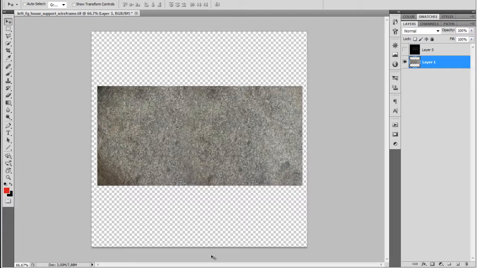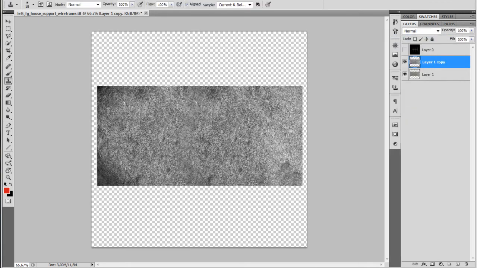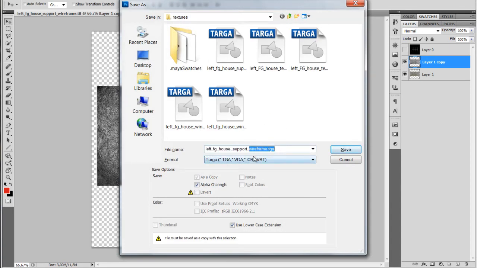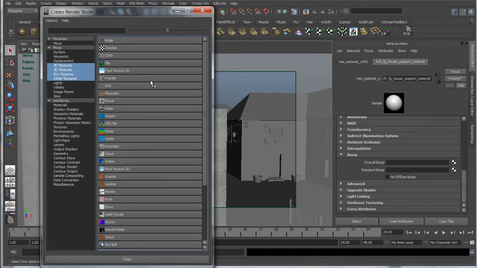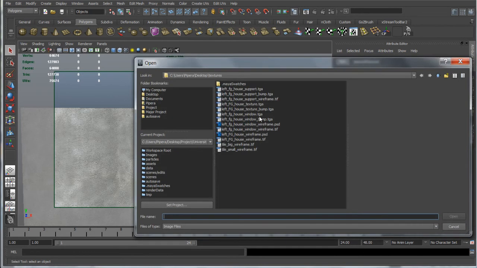The whole mesh is already smoothed, so we don't need to create any more details in it. So I'm just creating the bump map for the support, duplicating it, desaturating it, and tweaking a little bit the levels to create a little bit more contrast between whites and blacks. So again, for the overall bump, create a file texture node, turn filtering off, and insert the texture.